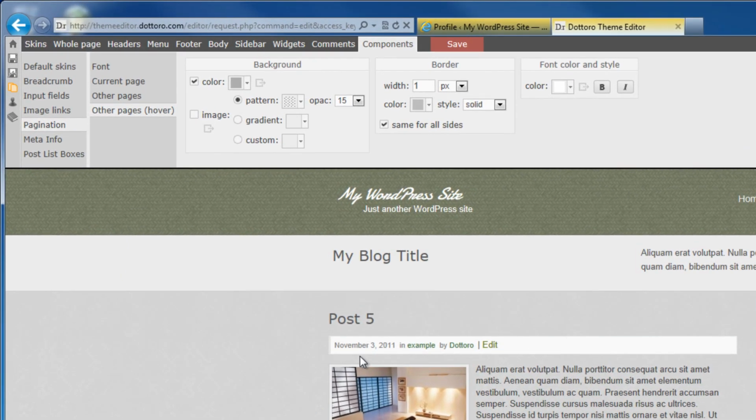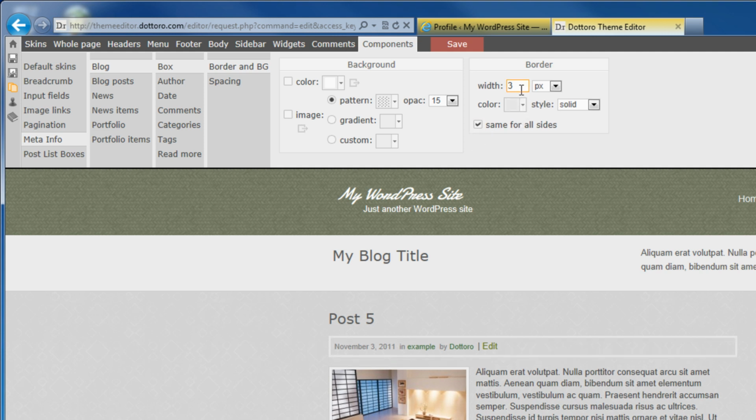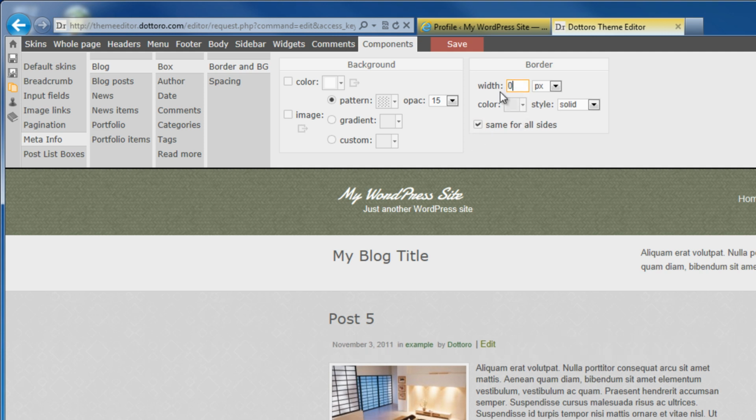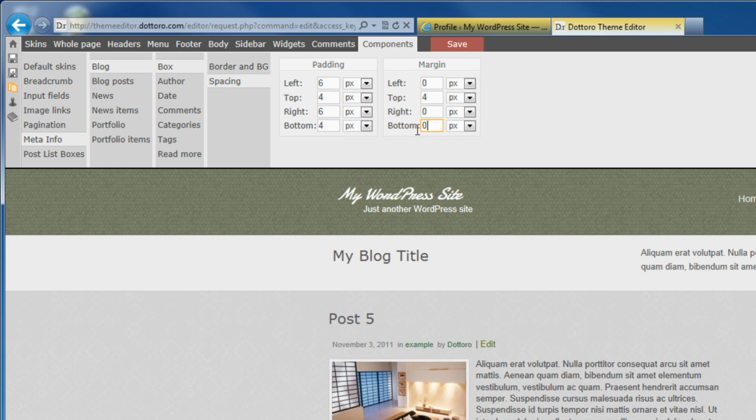Instead, let's find out how to customize the appearance of meta informations of blog posts. To do this, go to the Meta Info menu. Here you can change the appearance of meta informations in detail. First, I remove the background and the border of the Meta Info box. And I decrease its bottom margin and padding because there is too much space below it.